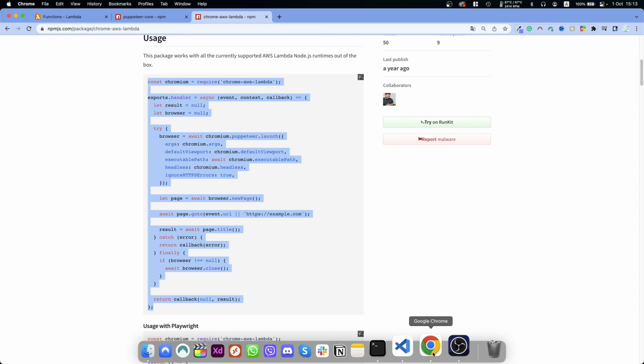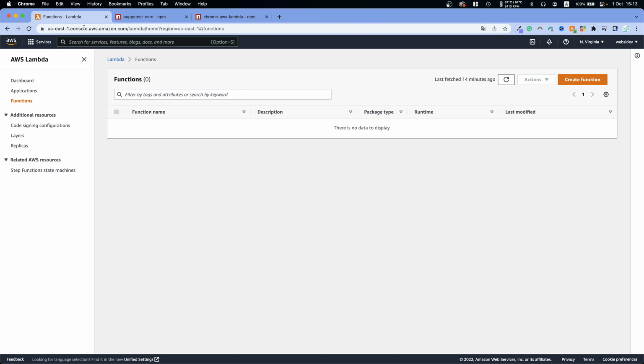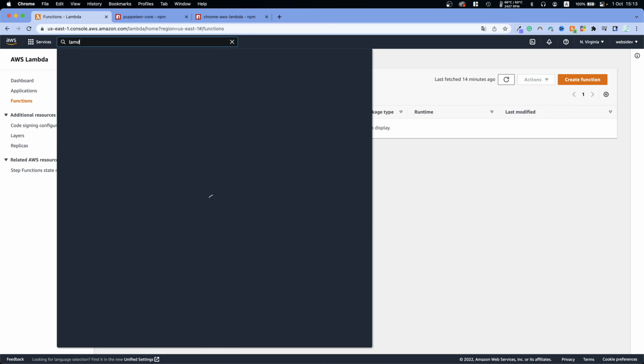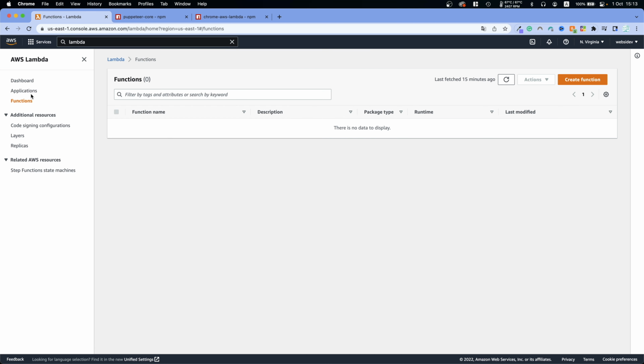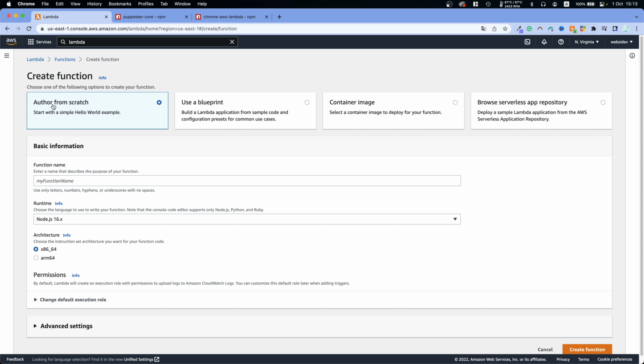Okay, so let's go back. Let's go to AWS Lambda functions. And to find them, just search for Lambda. There we go. Click here and then go to functions. Okay, so let's create a new function and we will do that from scratch. So make sure you use this method. And let's do test.